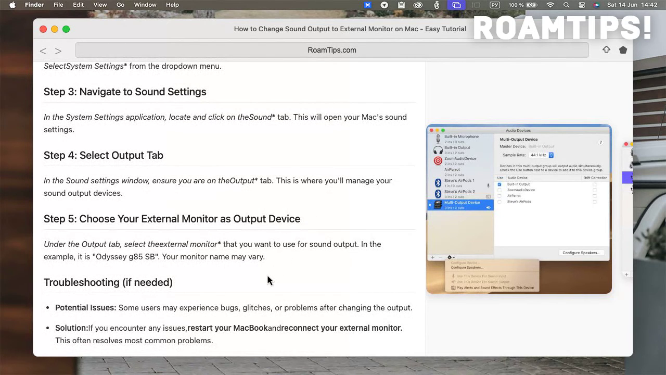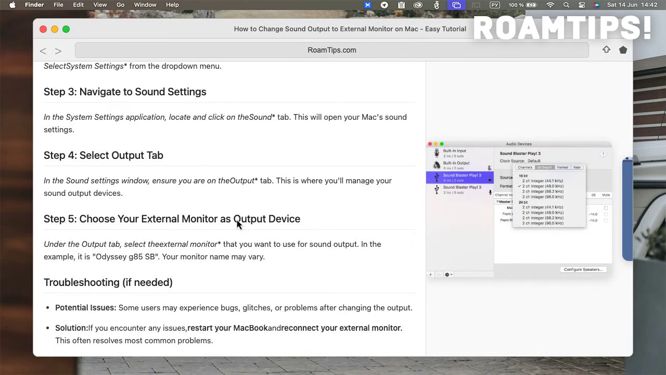To change the output device to your external monitor, make sure you're on the Output tab, and then simply select the external monitor that's connected to your Mac. In my case, it's the Odyssey G85 SB.